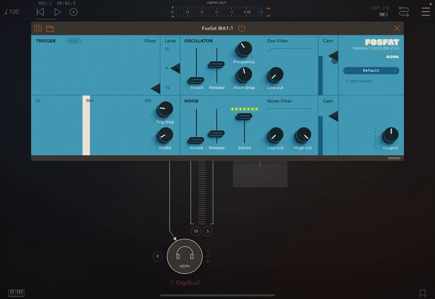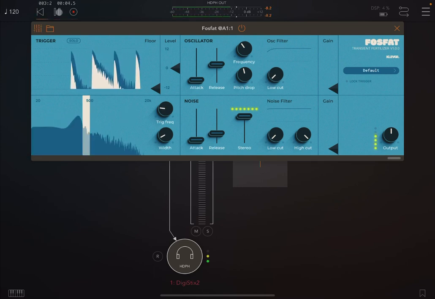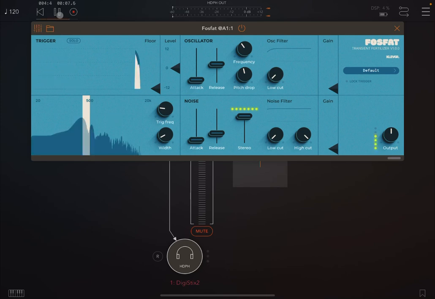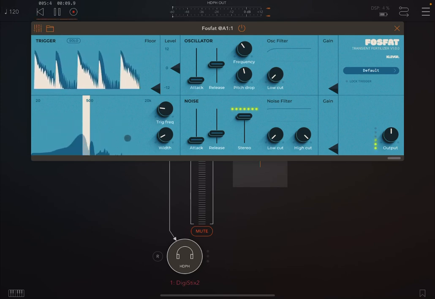So let's turn down the gain for both oscillator and noise. And let's listen first to the pattern coming from DigiStix and also see what happens on the interface. So as you can see on the top, you see the triggers, which is in white, which is superimposed on the original signal. And down here at the bottom, you see the signal as well. And let me mute the channel so you can see better while it's running. So you see the spectrum here.